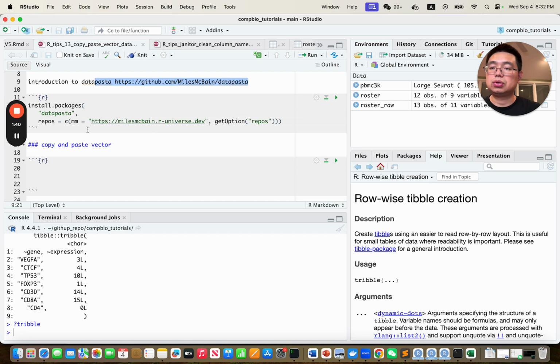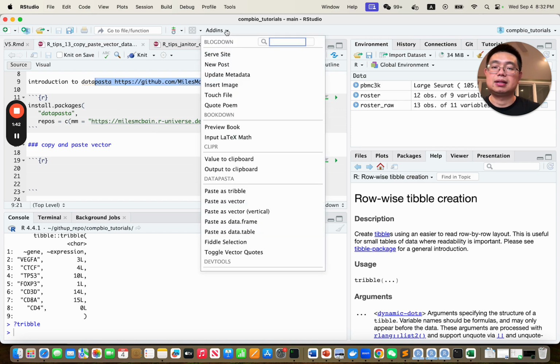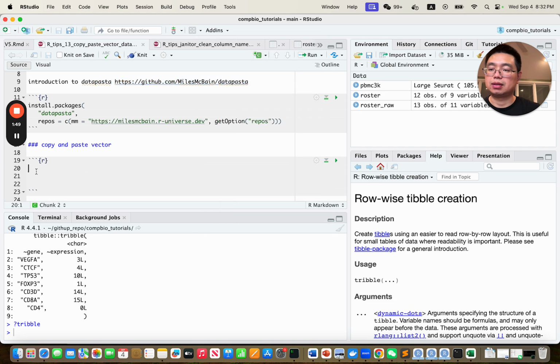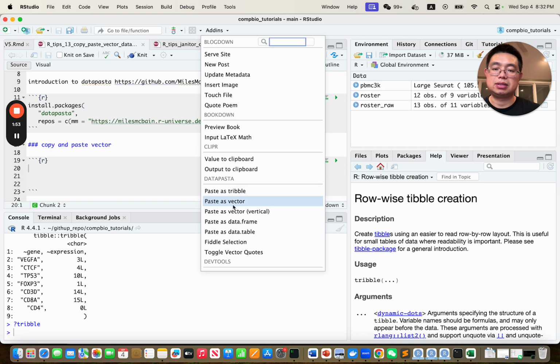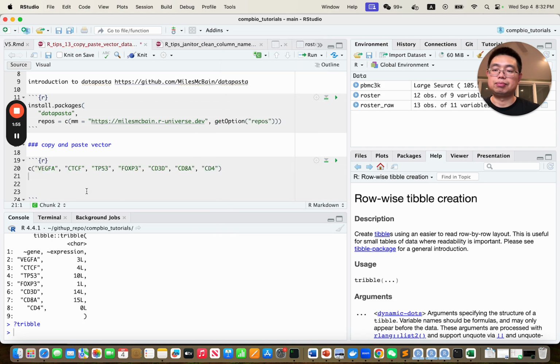Once you install the package, you will have these add-in functions, like here, paste as tribble, as vector, for example. So put your cursor here, then go to Add-ins and say paste as vector. Boom, and now you have a vector, right? And that's actually very convenient.